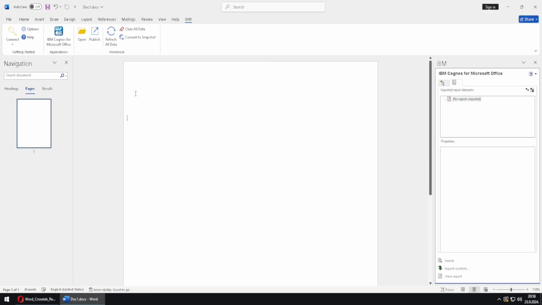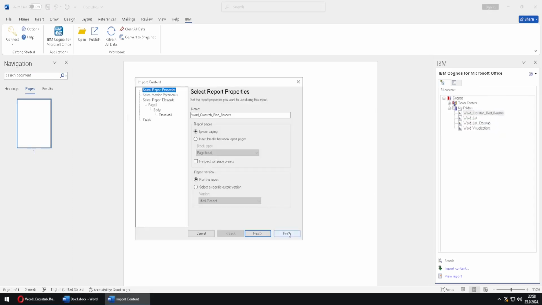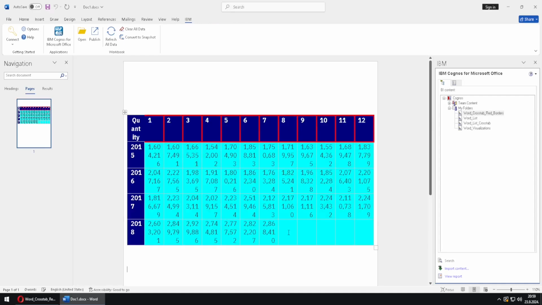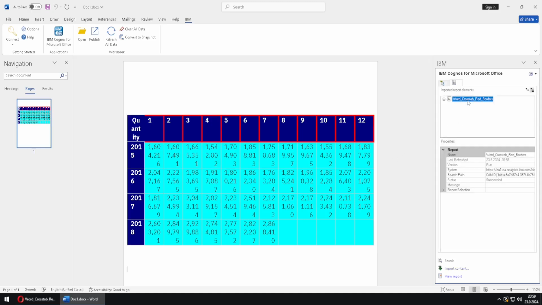And then again, I will import that crosstab. So I will go here. I will double click on this report. I will click finish. And now we can see that inside of our crosstab, we have red borders in header. And that is all thanks to that setting. Then again, I will delete this import.